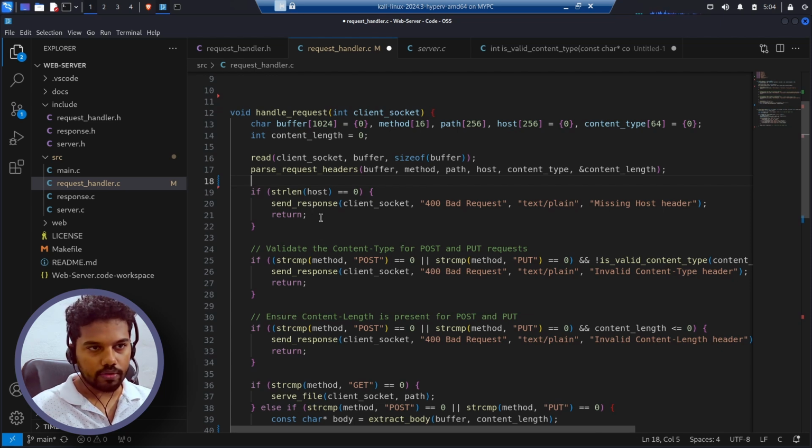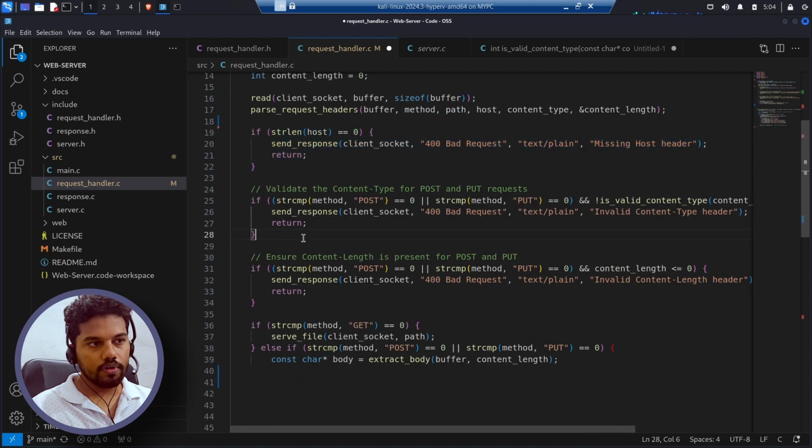Then it's a bad request. So we are returning that in the first check, and we're going to do another check to see if it is a post or a put method, because the body mainly comes in a post or a put method. A get request usually doesn't have any body. So here we're going to check if it is a post or a put, and this is a cool thing: is valid content type.